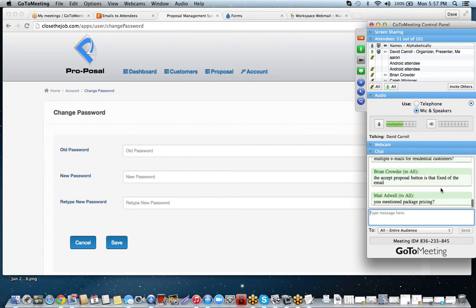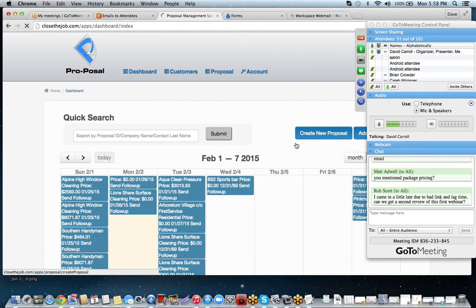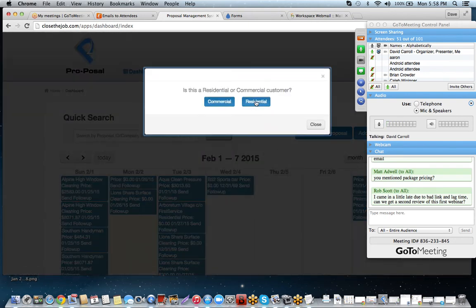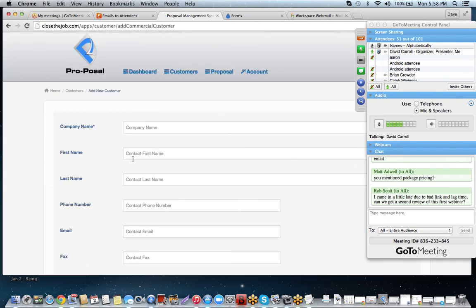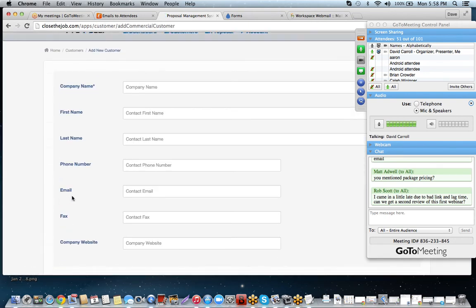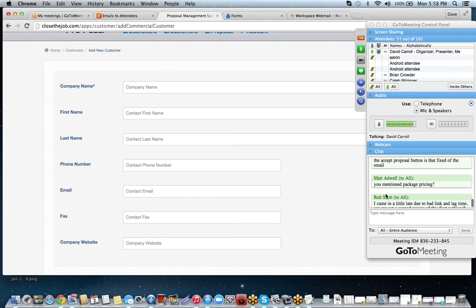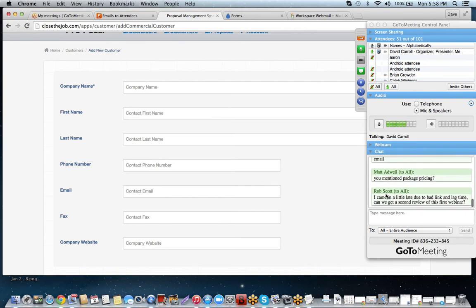Randy Mills asked, multiple emails for residential customers? Yes. In the next update, we will have a feature, and it's going to go right here when you add a customer. Doesn't matter if it's residential or commercial. There will be a button right here to add another email. So yes, that will have the capability to do that.